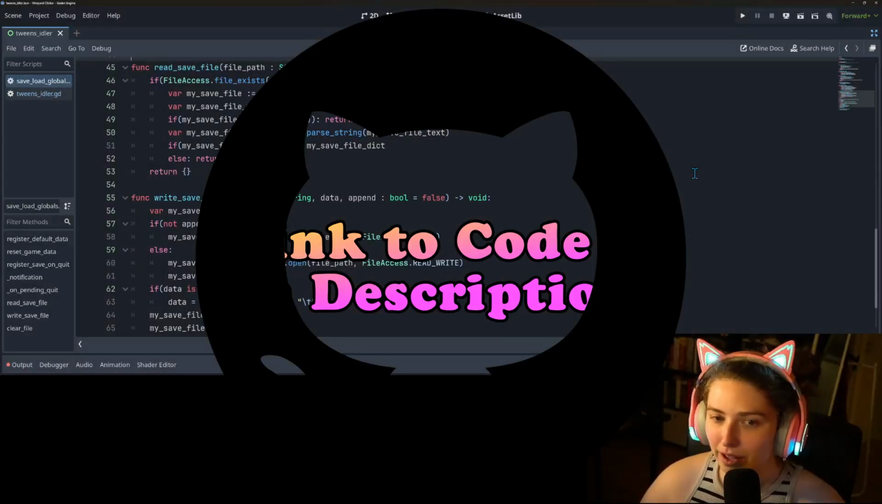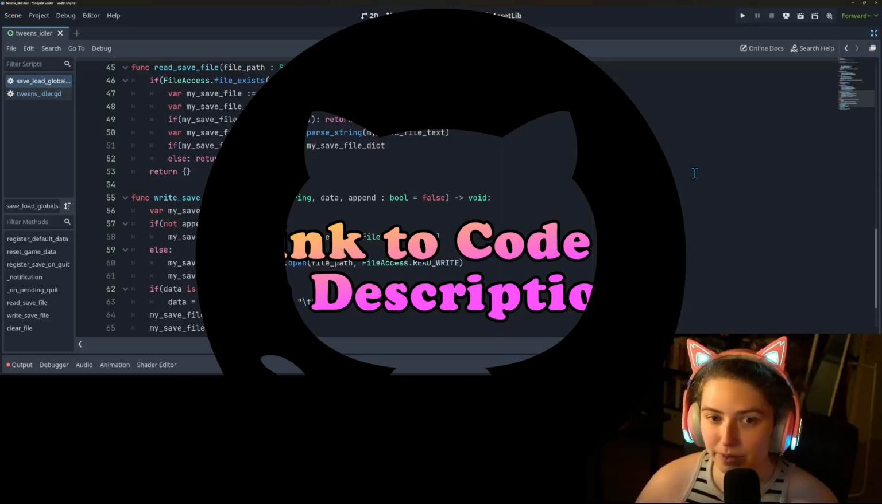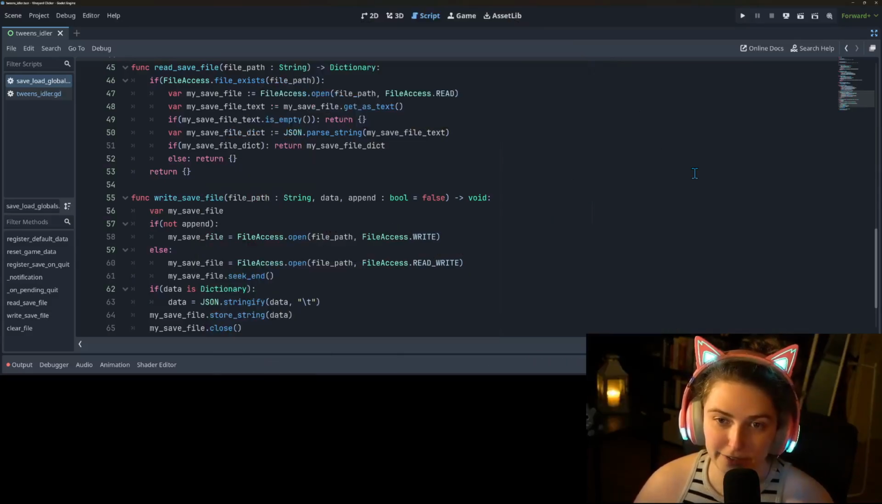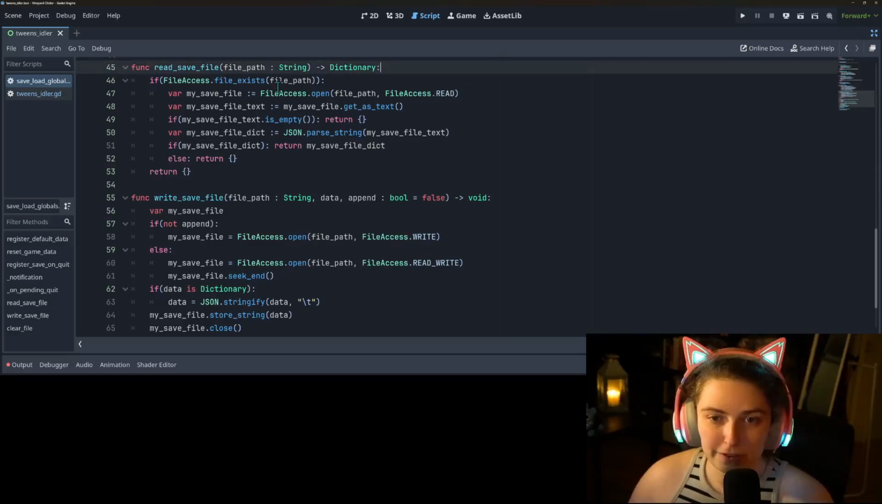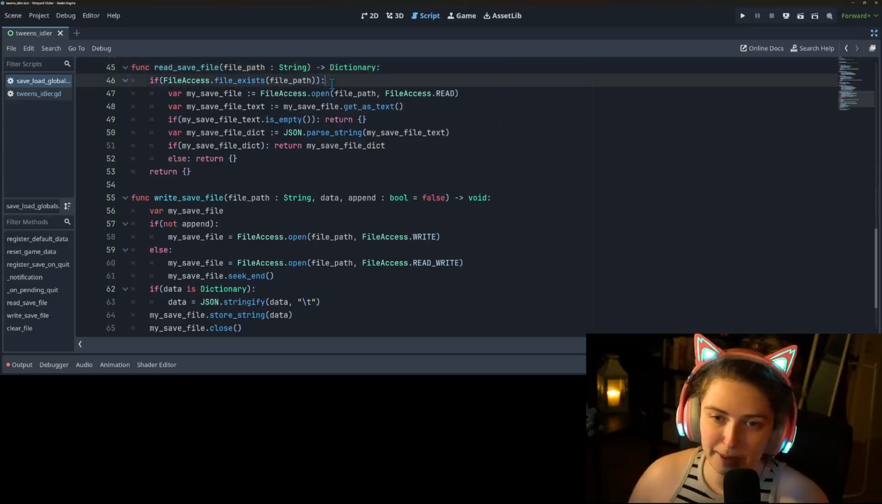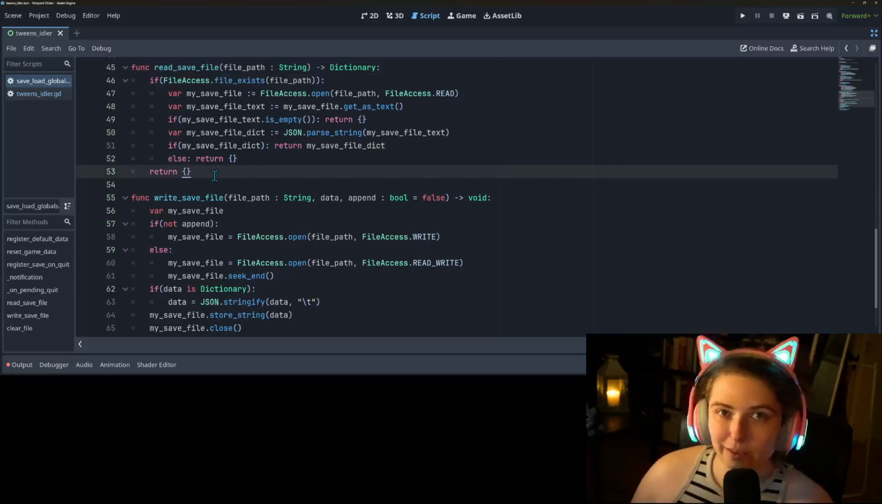So the bulk of the logic here is going to actually exist in these two functions I'm showing right now, which is read save file and write save file. For read save file, we're going to pass in the file path of the file that we want to read, and we're going to be outputting a dictionary. First, we check if the file exists at the file path, because if it doesn't, then we can't read it, and we just return an empty dictionary.